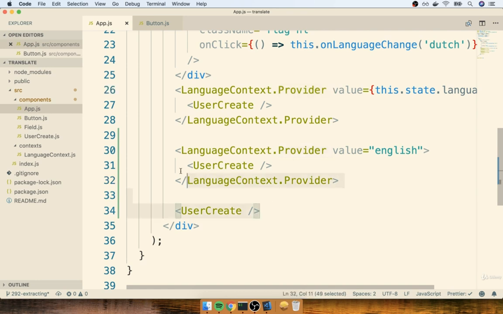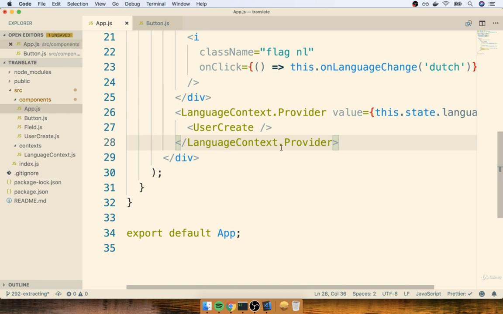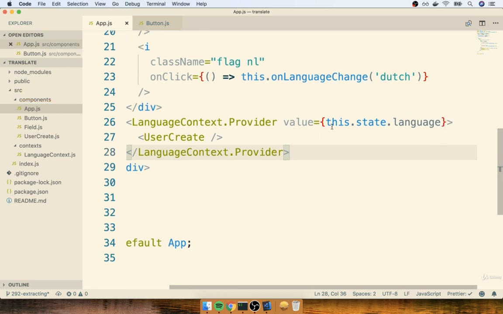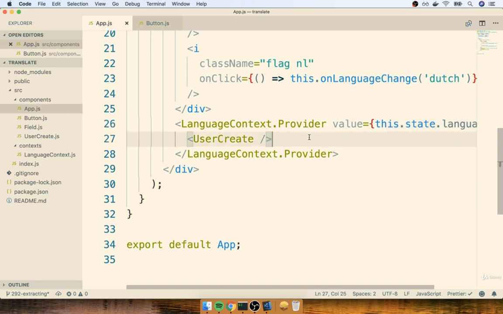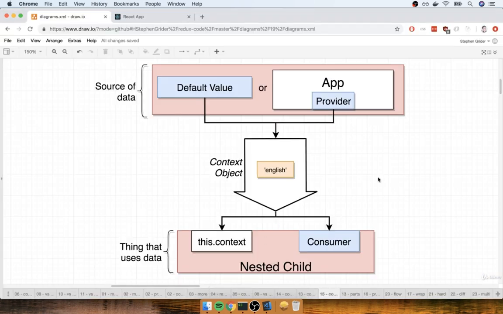I'm going to first begin by cleaning up the extra provider and user create that we had placed inside of our app.js file. Okay, so I'm left with just the value coming from this.state.language right here. So the last thing we're going to take a look at around context is the second way of getting information out of this pipe of sorts. We've already taken a look at the first way of getting information out. We saw that we could set up that context type property, and then we got access to our data on the property this.context inside of a component.